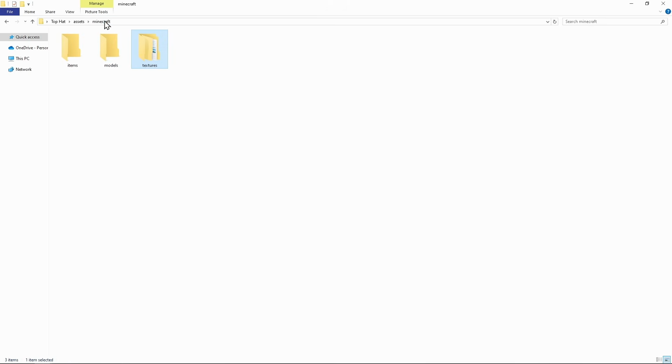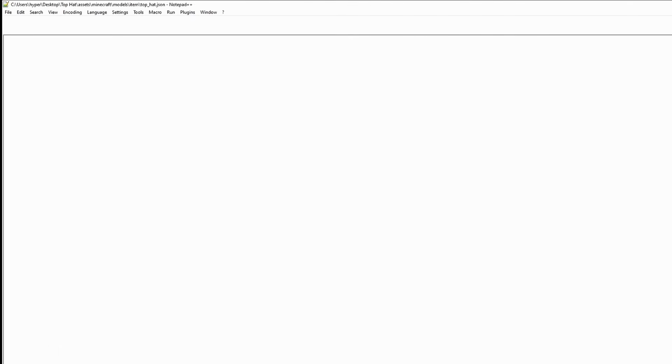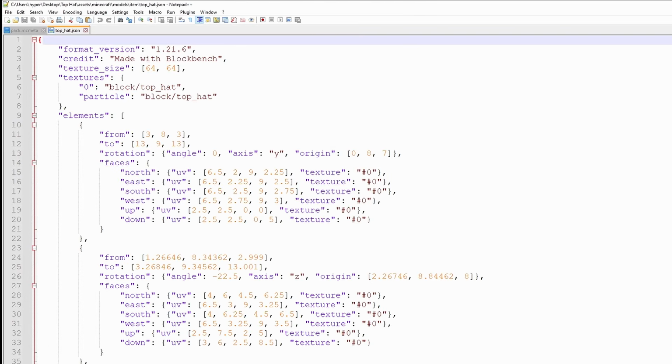Next, let's go back to the Minecraft folder, and let's go into Models next. Inside the Models folder, we are going to be making another folder here and also call it Item. And inside of this folder, we are going to be placing the .json file of our custom model. So the file that we exported from Blockbench, that goes right in here. Now, let's open up that .json real quick and make a couple edits. First off, the credits. Feel free to put your name in there. It is your model after all.